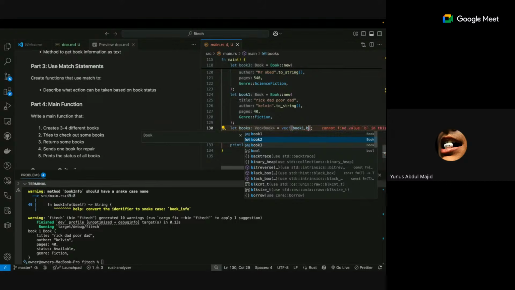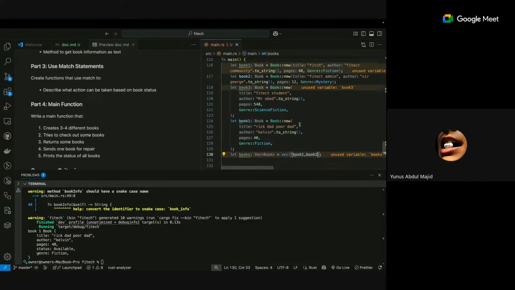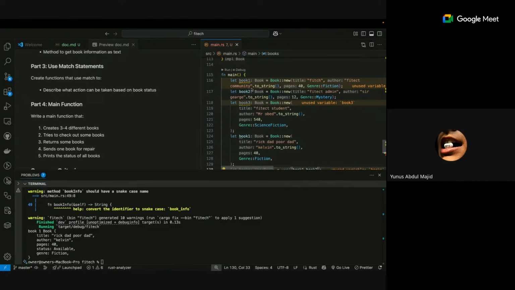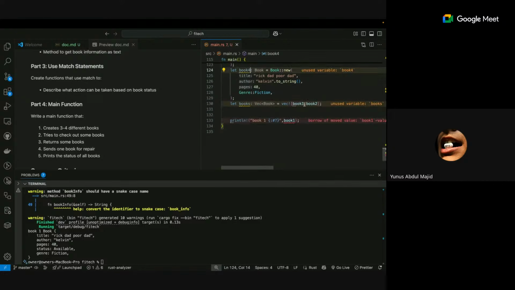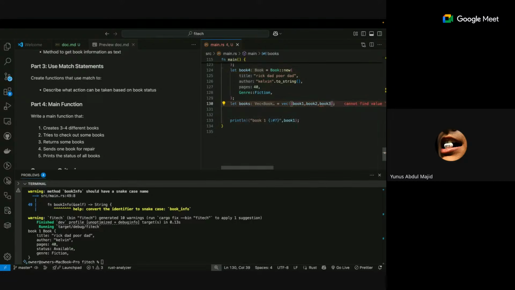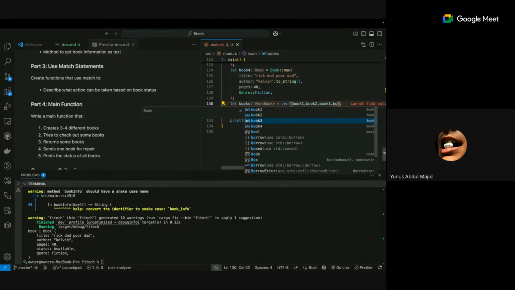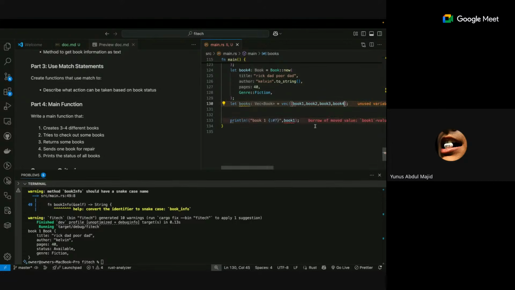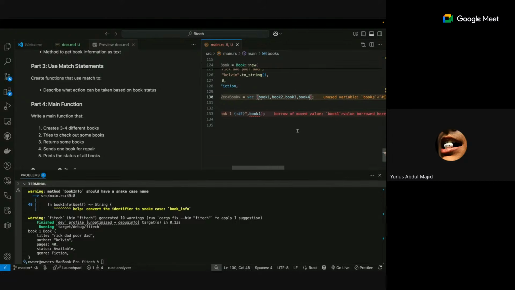So book 1, book 2, book 3, and book 4. So we are getting this error here.